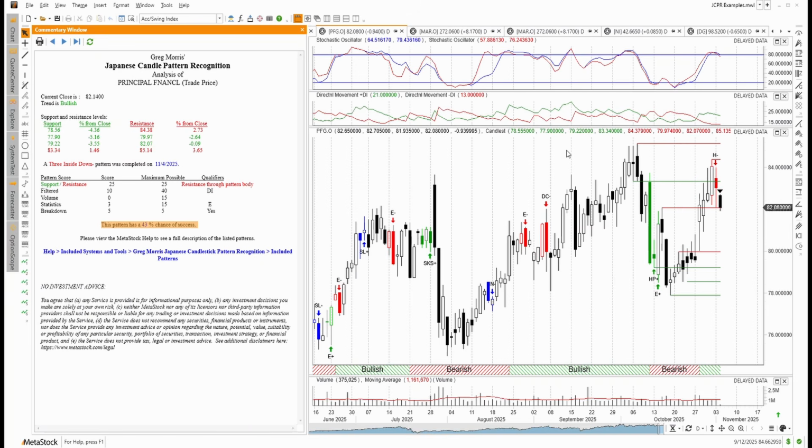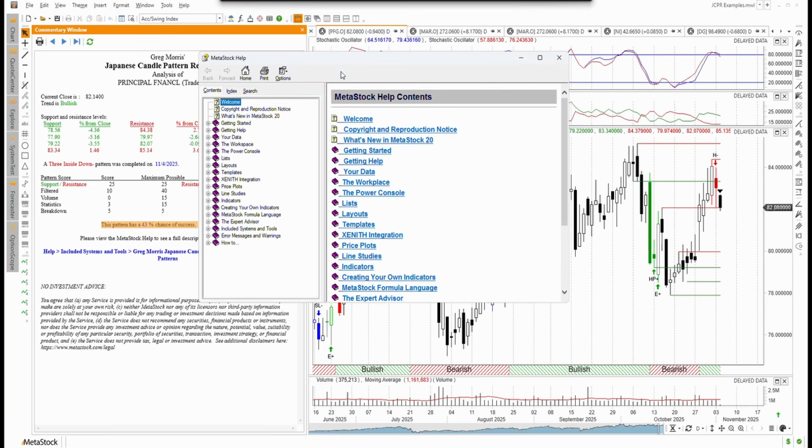So it makes it really easy to quickly identify using support and resistance and the expert advisors. Now, if you want to know what these different patterns are, for example, we have a 3 inside down pattern included here. If you want to know what that is, you can go into the MetaStock help. We'll bring this over on the screen. And let's say I want to know what this 3 inside down pattern is.